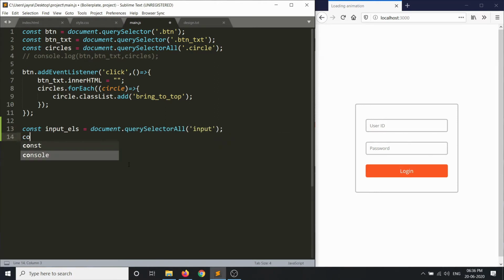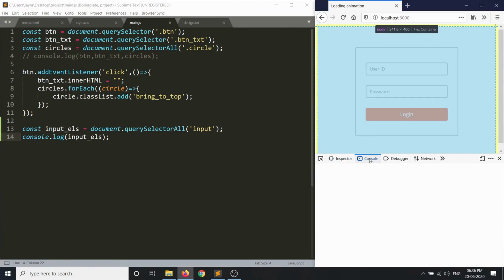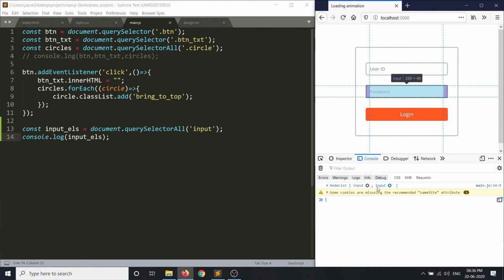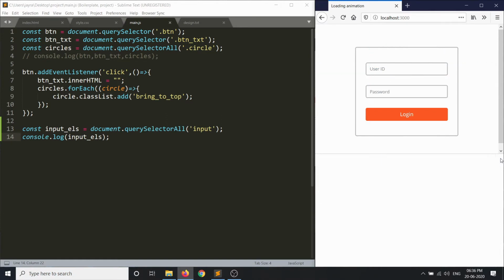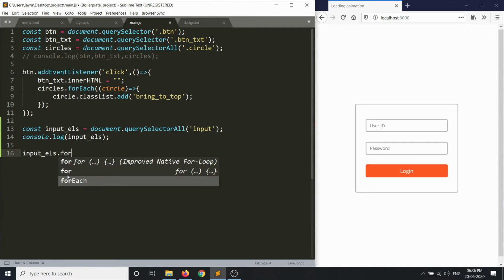Let's log this variable to console to see if we have both the input elements. Then we go to the browser, right click, inspect elements, and in the console, yeah, we have both the elements. Next thing that we want to do on these input elements is we want to add event listeners. But then because we have two elements and this inputElements is an array, we will have to iterate over those elements. So the way we'll do it is using forEach loop. So I'll do inputElements.forEach.